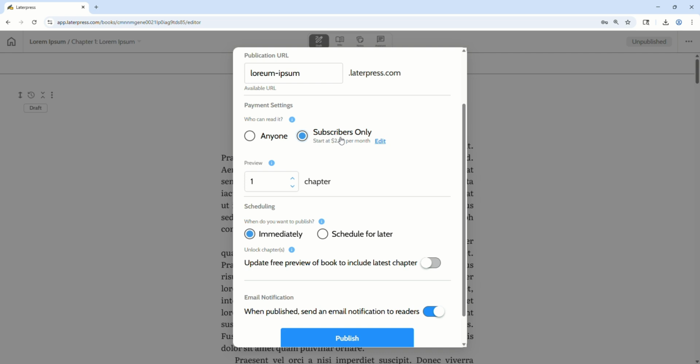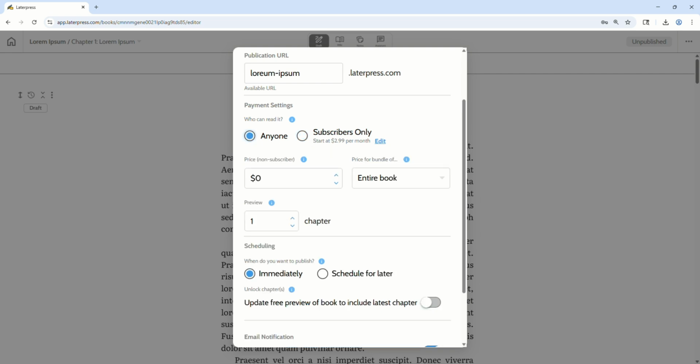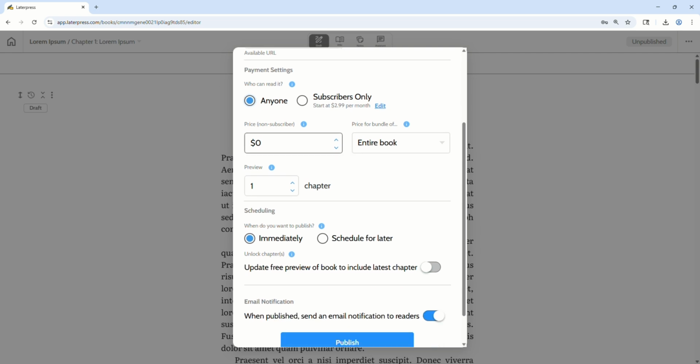Subscribers only can be something if you're using a recurring subscription model like what people for a long time have used Patreon or Substack for. Then you could be monetizing early access chapters so that only people who are paying in can see the most recent stuff, or anyone can be used for conventional ebook sales.